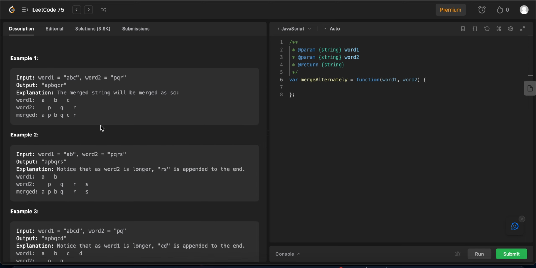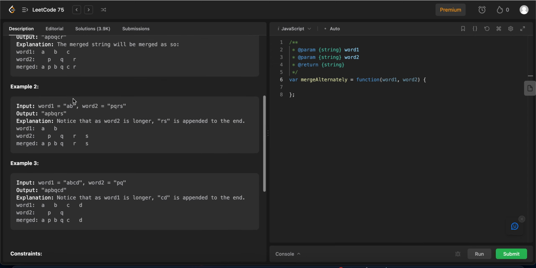So looking at a couple examples down here, the first example is nice and easy. Both strings are the same length. So you would simply alternate A, then P, then B, Q, C, and R to get the output string, which is right here. Looking at example 2, we see an example where the two input words are of different length.